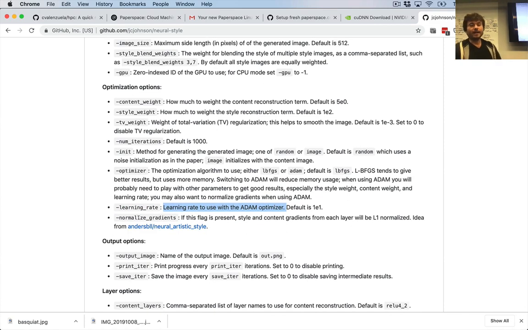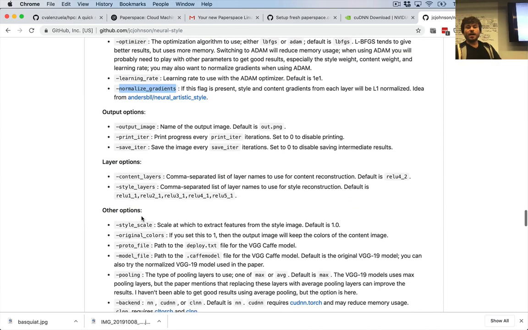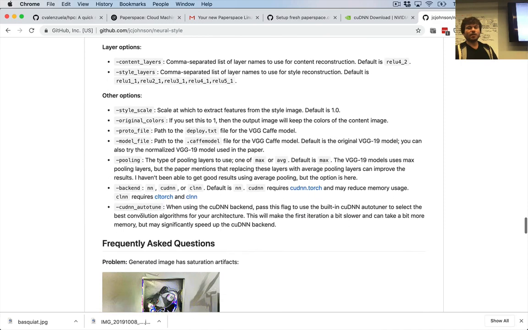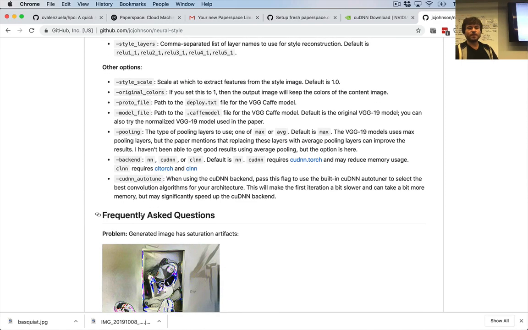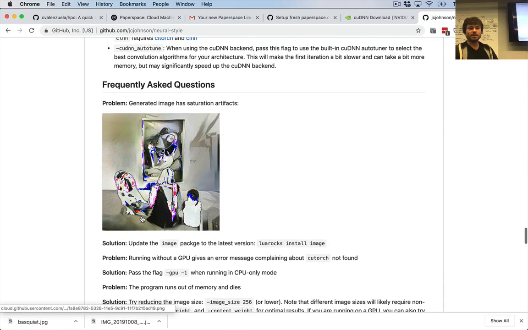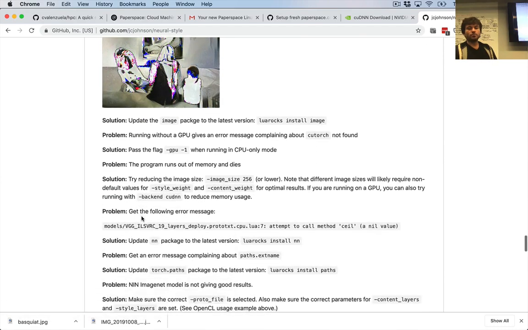Anyway, normalized gradient. This doesn't seem to change anything as far as I could tell. But it's something to experiment with. Then again, there's just a lot of stuff. It's probably not something necessarily that you'll end up playing with.